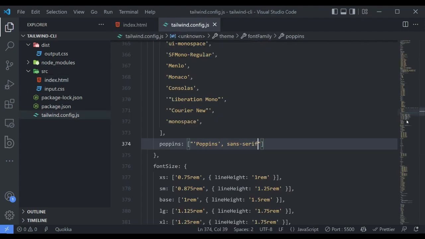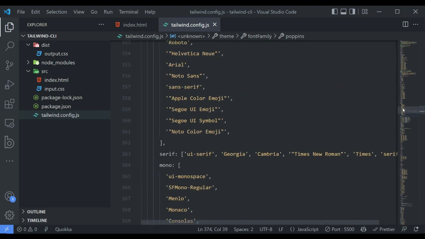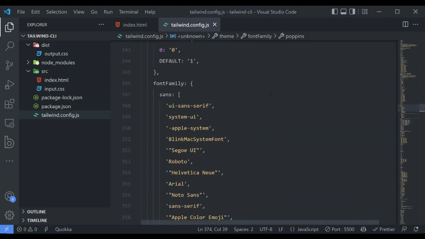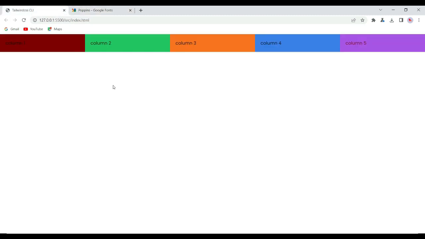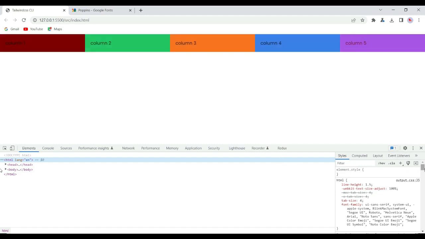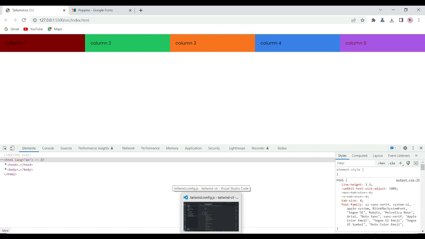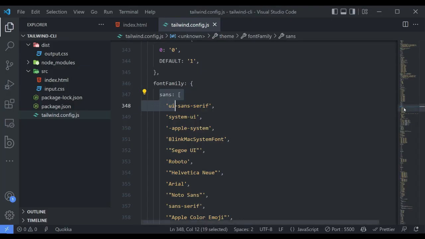Now friends, let me show you one thing. Sans as our default font family. Let me show you. If I go to this website and inspect, as you can see, inside of HTML we have font family: UI, sans serif, and these families. So instead of these families I want to set my default font family, basically Poppins.